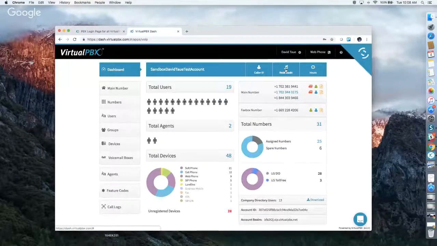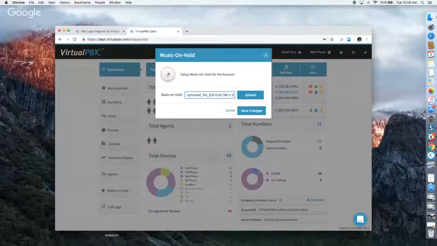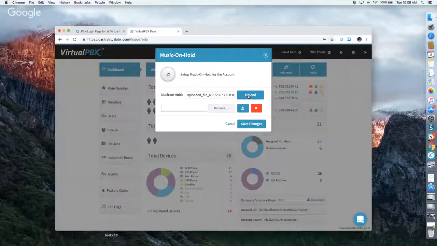Hold music, this is your account default hold music. This is literally for people when put on hold. You can upload a file from your computer. It needs to be either a .mp3 or a .wav. Right now, we're limited to 1 megabyte for uploads. We can sometimes get a little bit more, but 1 megabyte seems to be the most consistent.